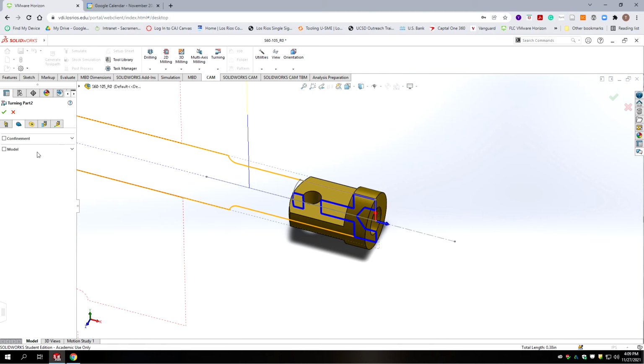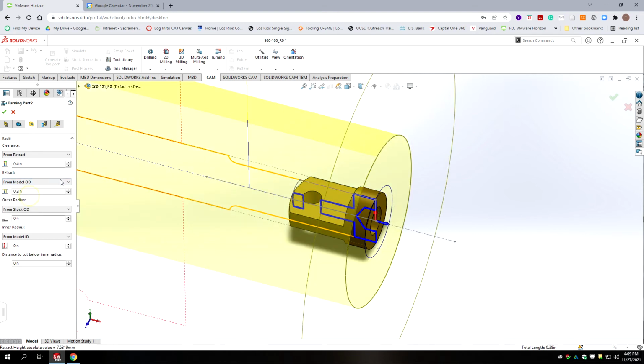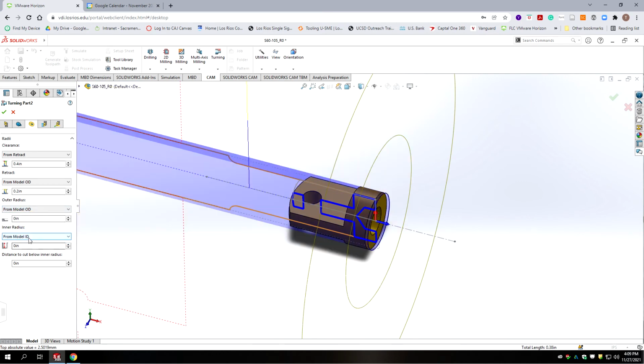On confinement, we're going to leave it alone. We're going to go to diameters. And because we've already turned this down to model diameter, we're going to change this to model OD. And change this to model OD. And then model ID is fine, but we're going to go 0.01 deeper just to make sure we go past center, and that'll make sure our bar is nice and clean for the next part.